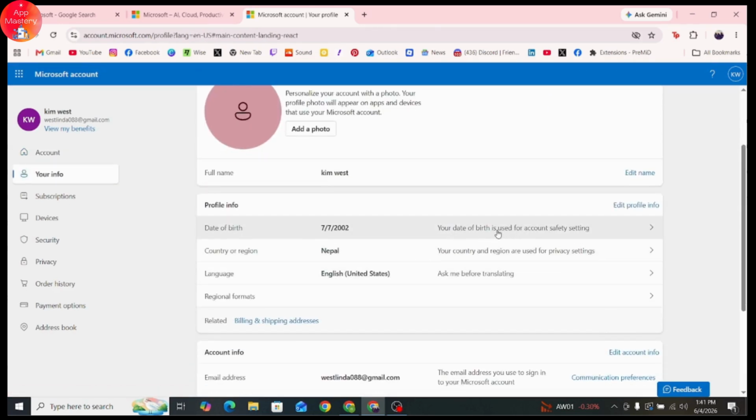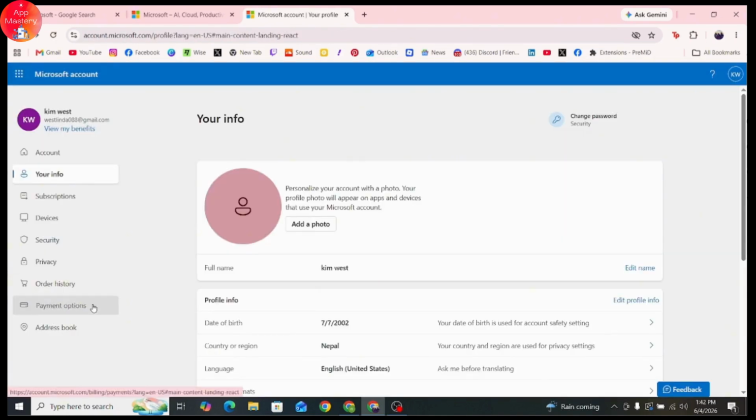Make sure that you're above the age of 18, and make sure that you verified your date of birth. And make sure that your country or your region is also set where you are. Once done, you need to go to the payment options, which will be on the left side.